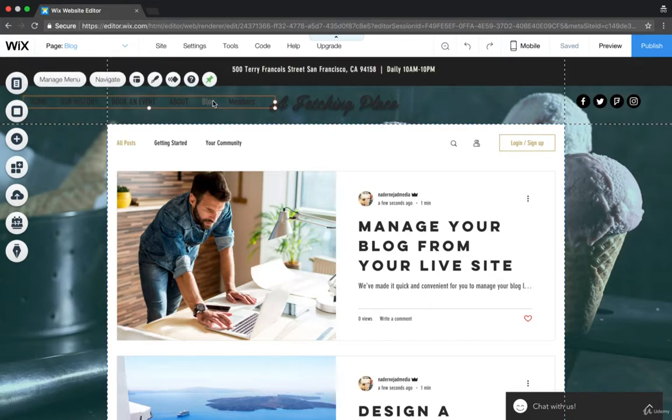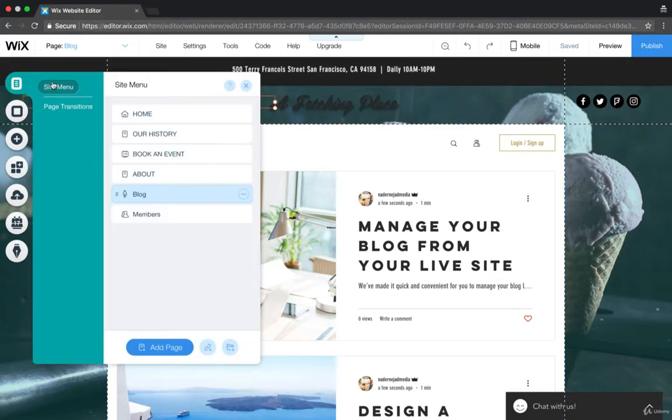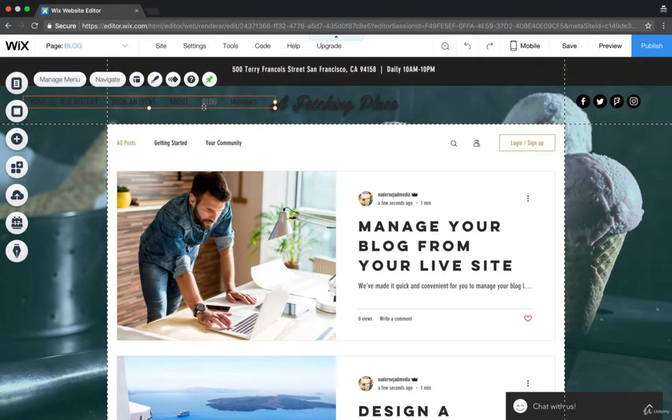So we're going to hit the menu. We're going to fix that first. We're going to go to Manage menu. And then we're going to rename the blog in uppercase. Blog. Done. Now we fixed our menu. Just to go over that, we changed the title so that blog is now in capitals.